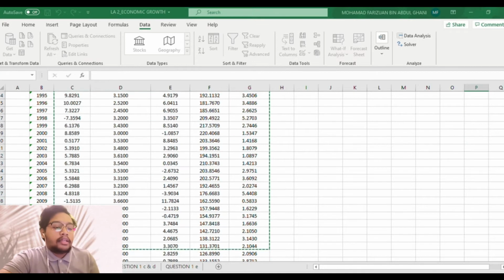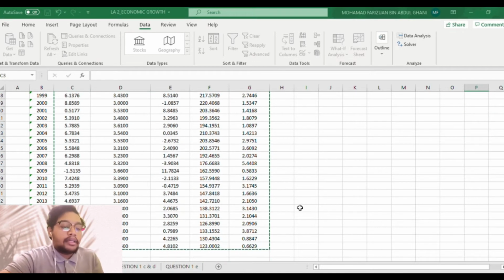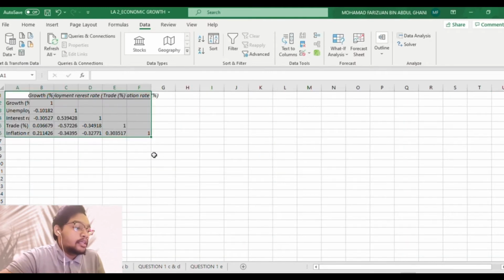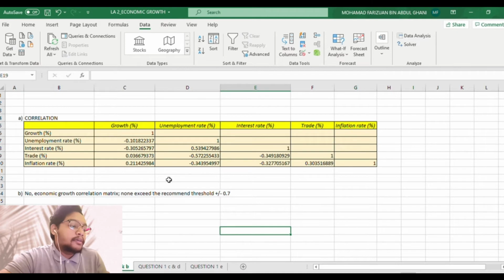And then group by, tick the column, then tick labels in first row and tick new worksheet, and then click OK. So the table of correlation will be shown in the new sheet. Okay, so we can see the percent of growth, the percent of unemployment rate, interest rate and inflation rate for the correlation.